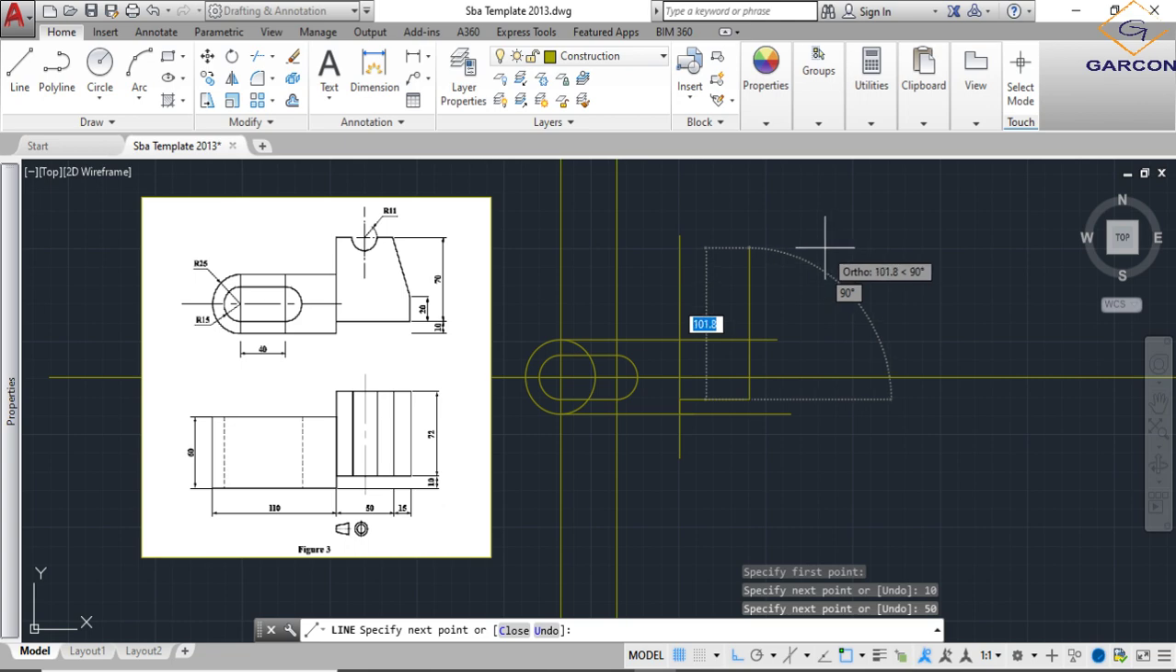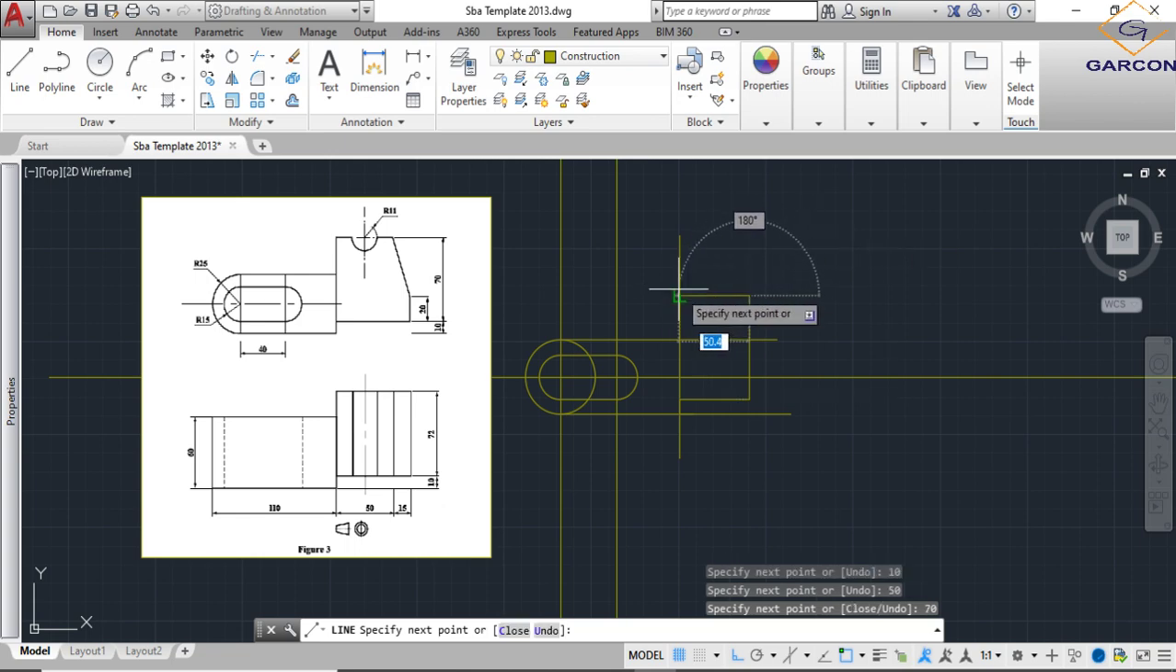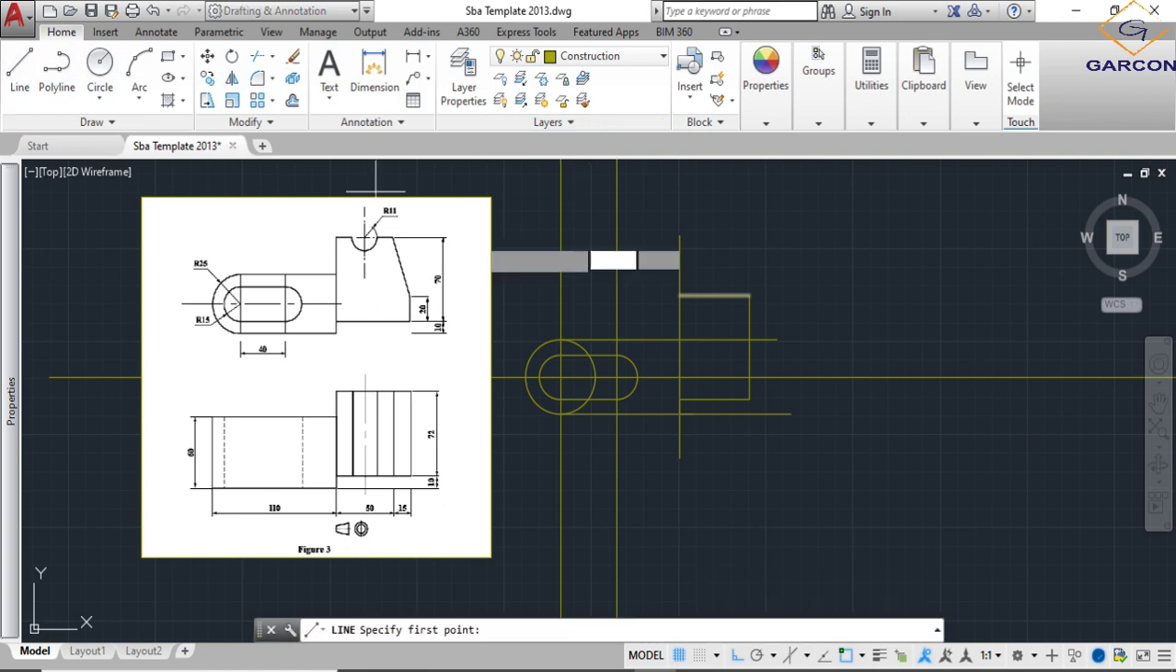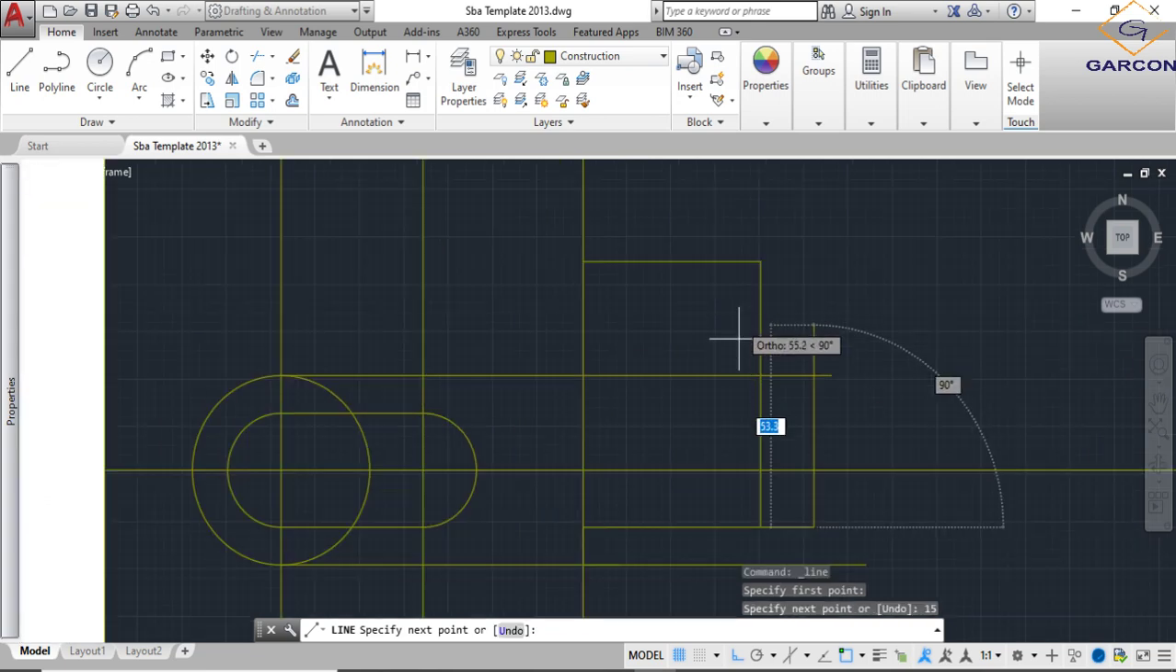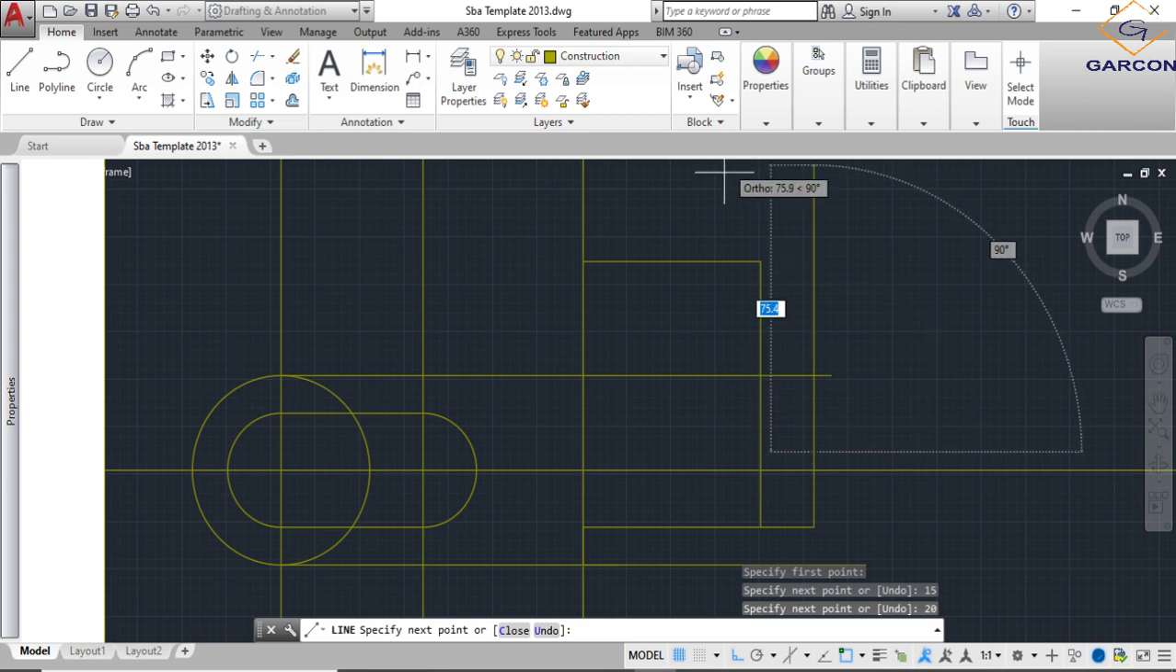It is 50, the height is 70. From down here, and this is 15 more on it. 15. We go up 20. And go across.